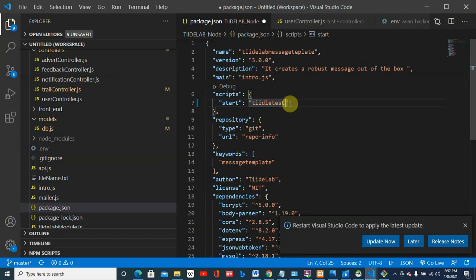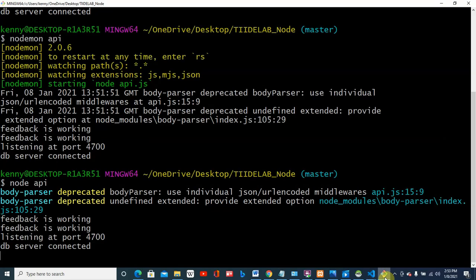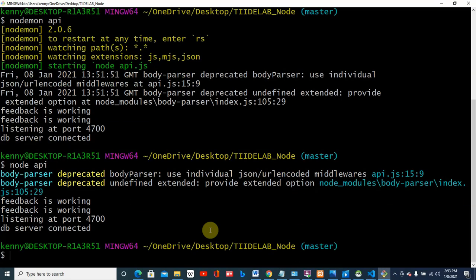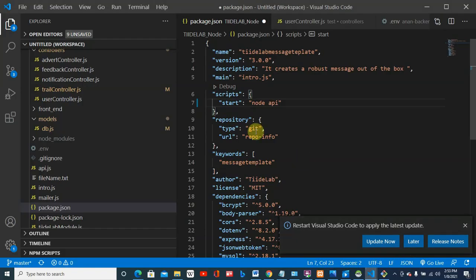So this is how node would handle it. We say node API, the same thing that you did here. So this API, if you are watching on your own, is the first file that you want to serve. You know what we had here, we have entry point, we have intro.js. Most of the time the first file you want to serve is also your entry point here. So this is the first thing that gets in your application, that's your main.